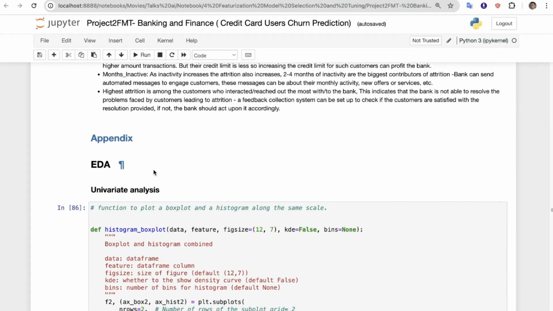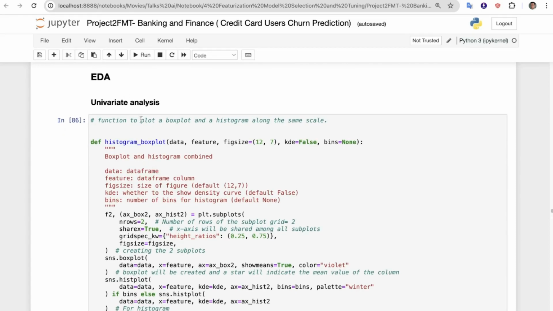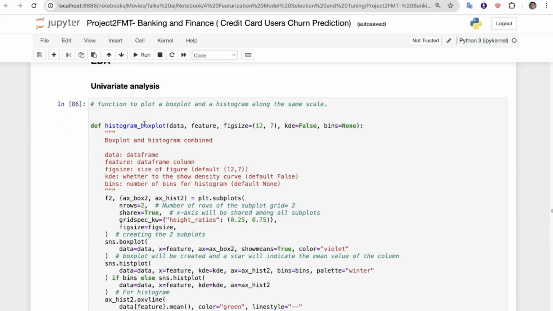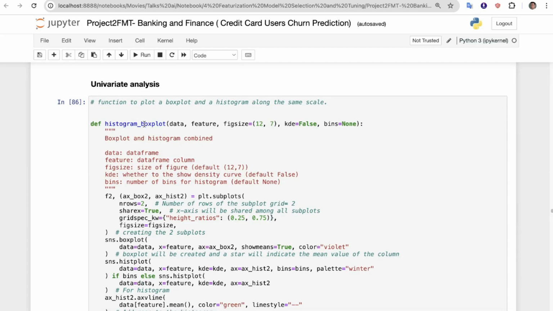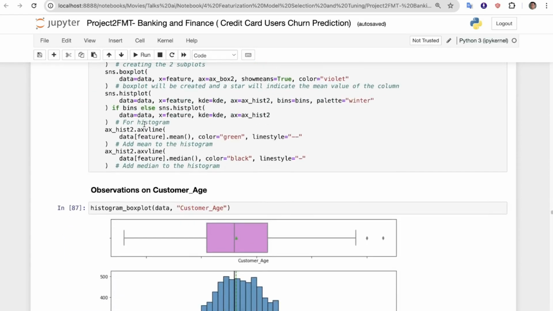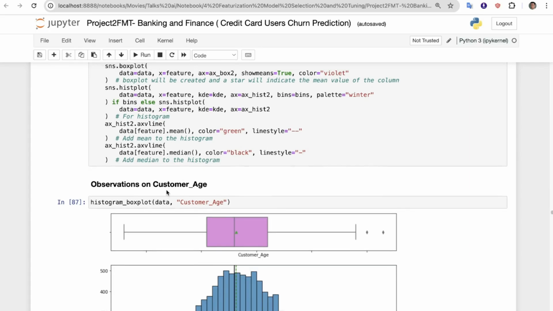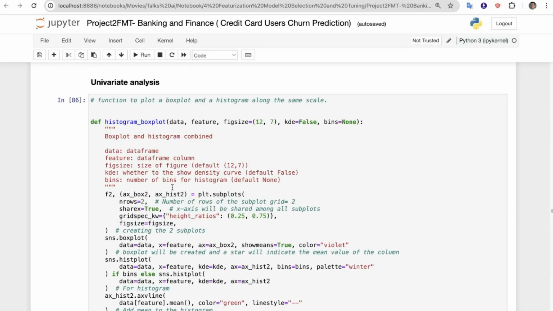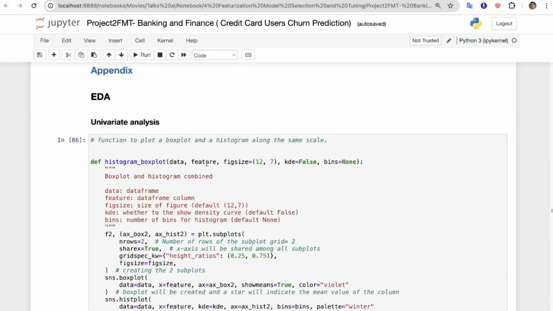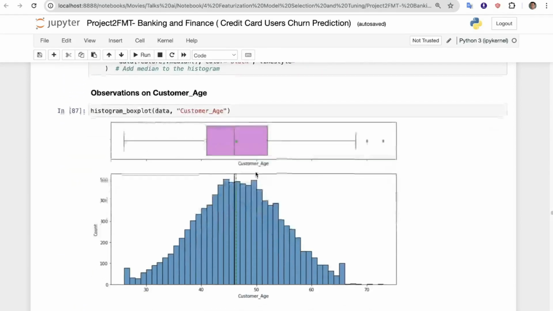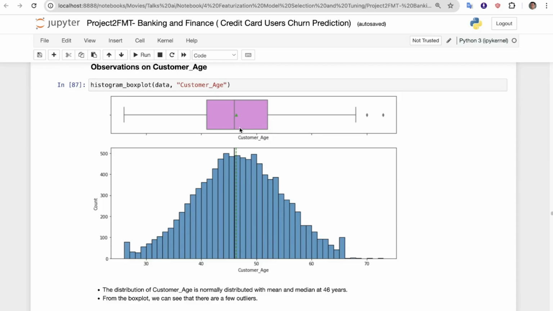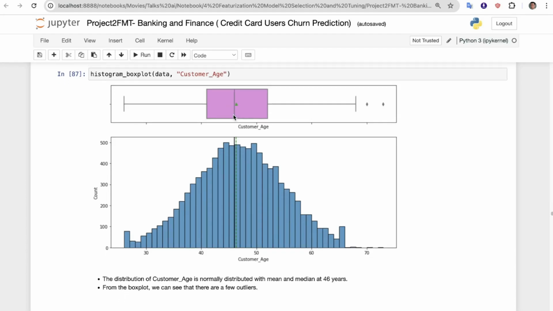Now, basic thing, we are performing EDA on it, univariate analysis first. We will check with this function to plot a box plot and histogram along with the same scale. Similarly, we will have observations on customer age. So we are calling the histogram box plot function by passing the data and the customer age, right? So here you can see that we are plotting this for customer age. Similarly, you can pass any other attribute and you will get the box plot accordingly.